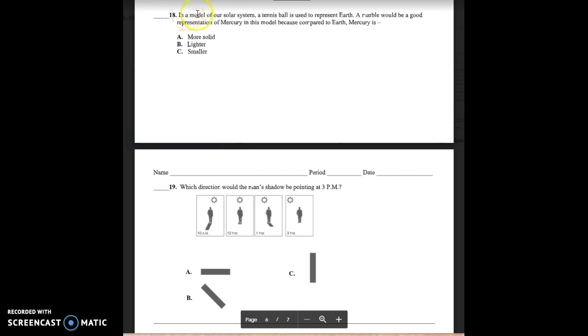Number 18. In a model of our solar system, a tennis ball is used to represent Earth. A marble would be a good representation of Mercury in this model because, compared to Earth, Mercury is A. More solid, B. Lighter, C. Smaller. Number 19. Which direction would the man's shadow be pointing at 3 p.m.? A, B, or C?